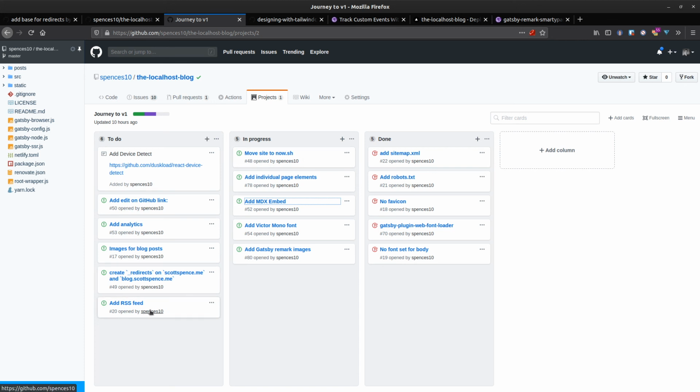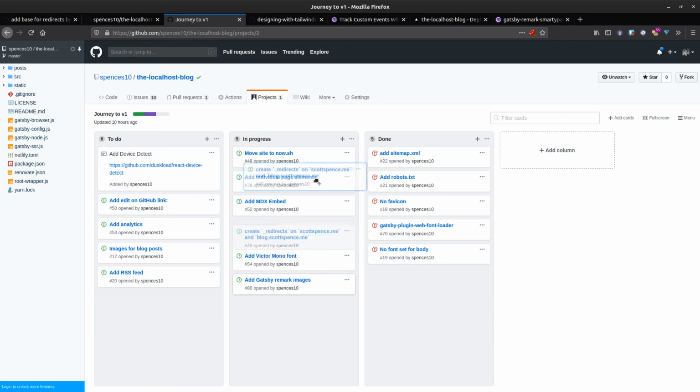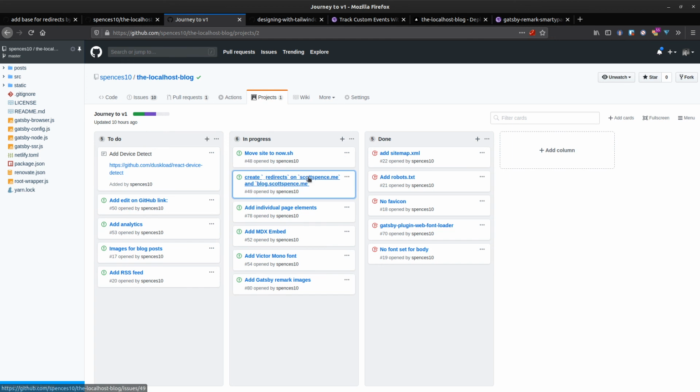The RSS feed is going to be a video in itself, I think. This create redirects, and this is part of move site now SH. That's been created, so I'm just waiting to implement that. I've got to push that to Netlify, and then rewrite the canonical links for each one of the posts here, so it points to the localhost blog. That's for SEO.